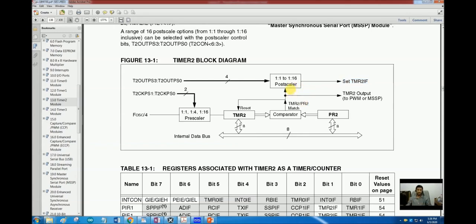If a post scaler of 4 is selected, after every 4 matches, the post scaler will set the TMR2 IF flag, and the interrupt will come if it was enabled. Otherwise only the user will manually read this flag. So otherwise everything is the same in timer 2 except for that.